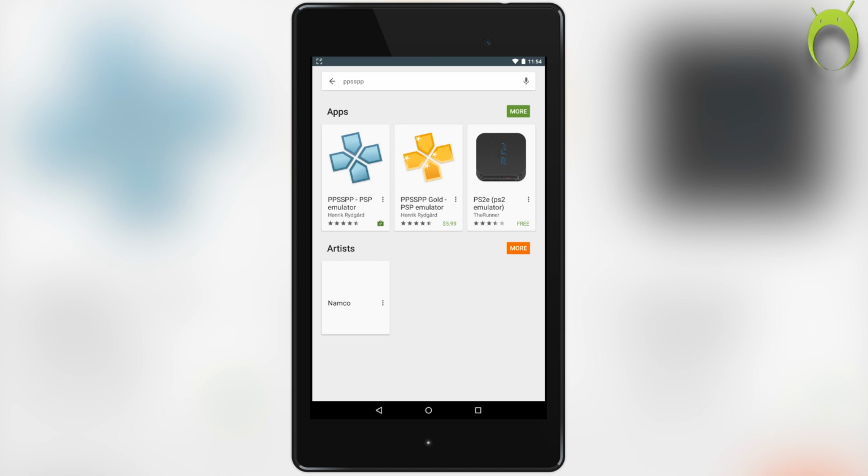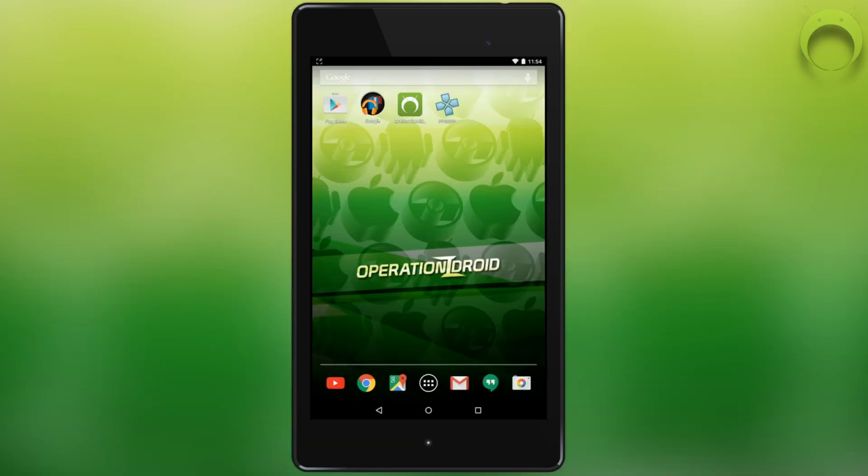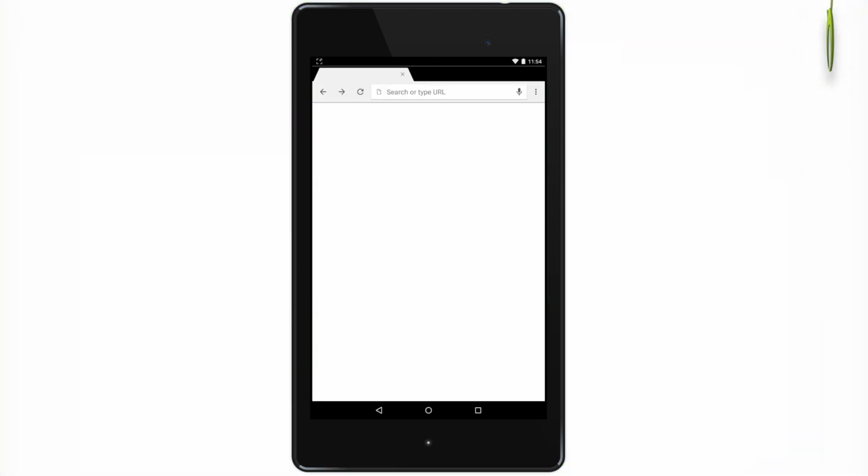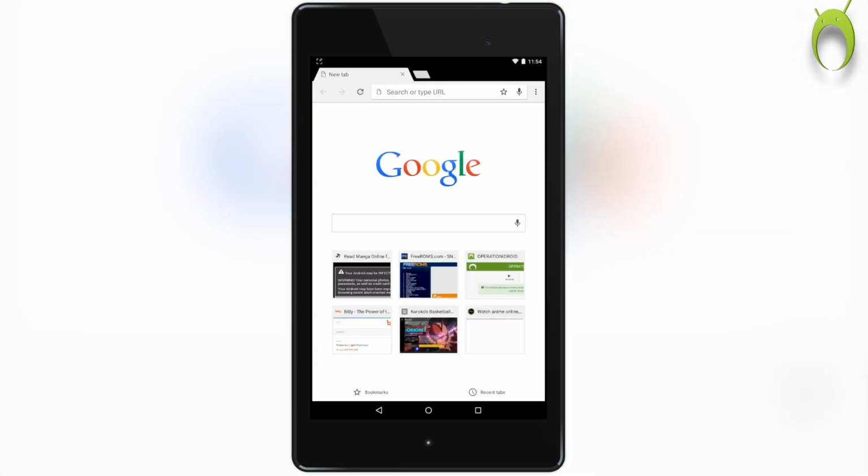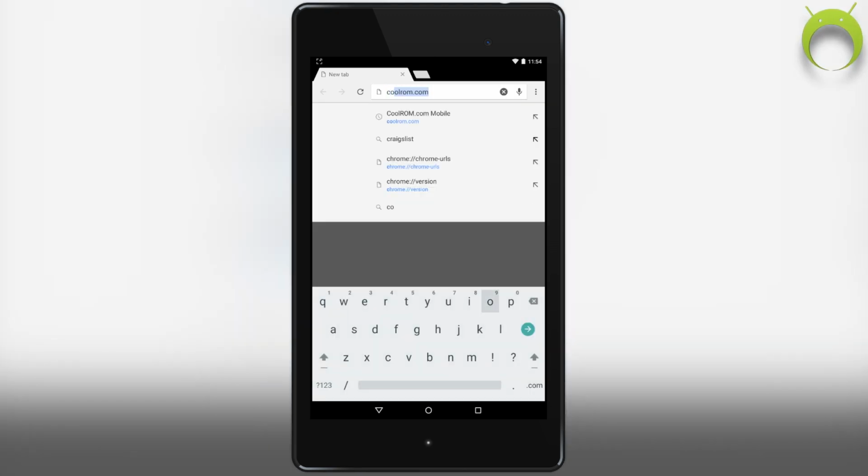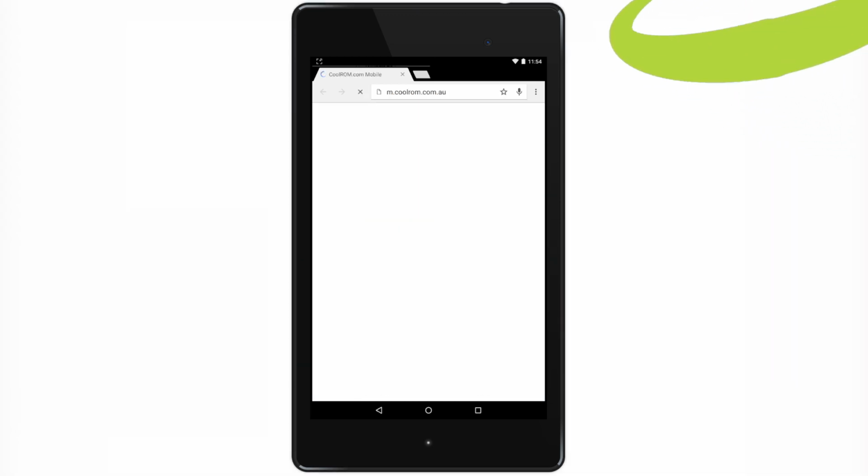But once you get PPSSPP, we can learn how to get PSP games by opening our web browser. Now, once you open your web browser, you're going to type in the URL coolrom.com. This will be the site that we'll be using to get our PSP ISOs. Now remember to only download games you own.